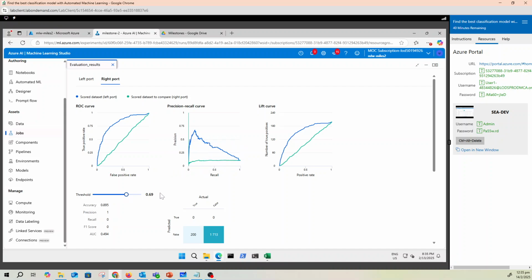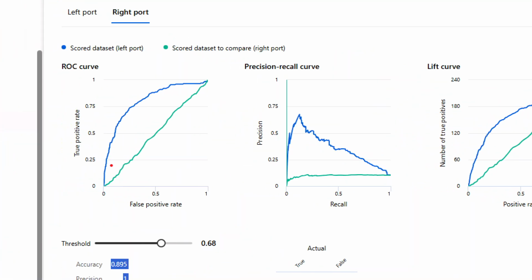For example, if the AUC is 0.494, which is actually considered not very good, because if you predict with this one it is better, 0.84. This one is not good. What is the meaning of the AUC? The AUC is the area below the ROC curve, like this.